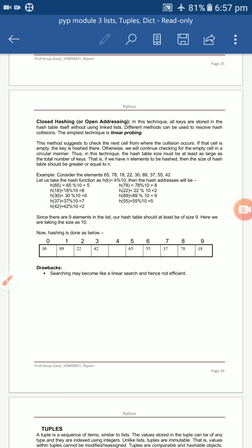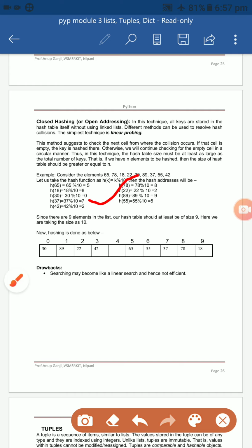Next, find the hash addresses. The first is 0: h(30) is 30 mod 10, so we get 30, and you insert 30 in that hash table cell. The next, 1, is not there. Next 2: 42 and 22 are both there. First insert 22, and next 42.